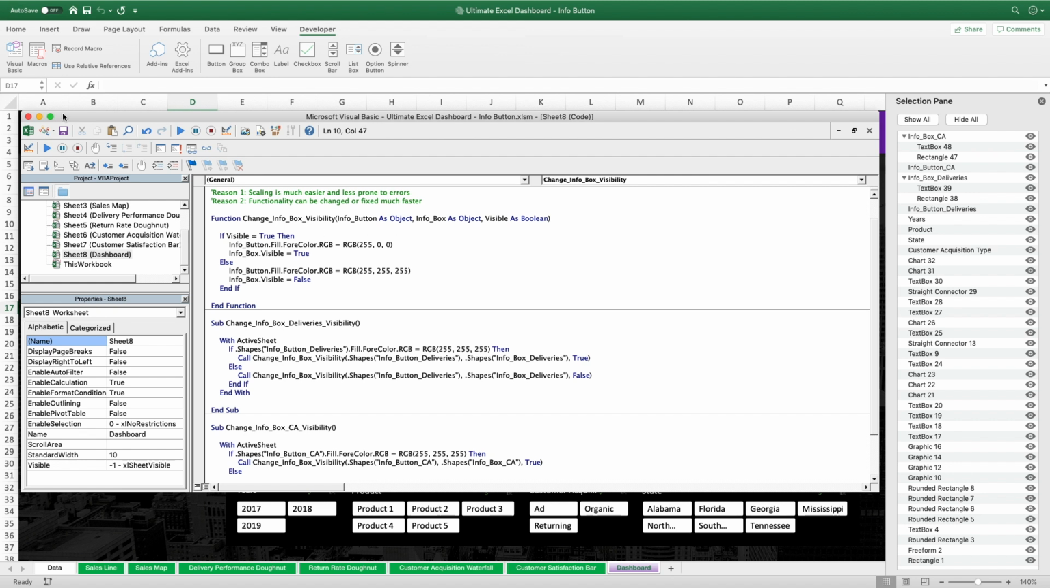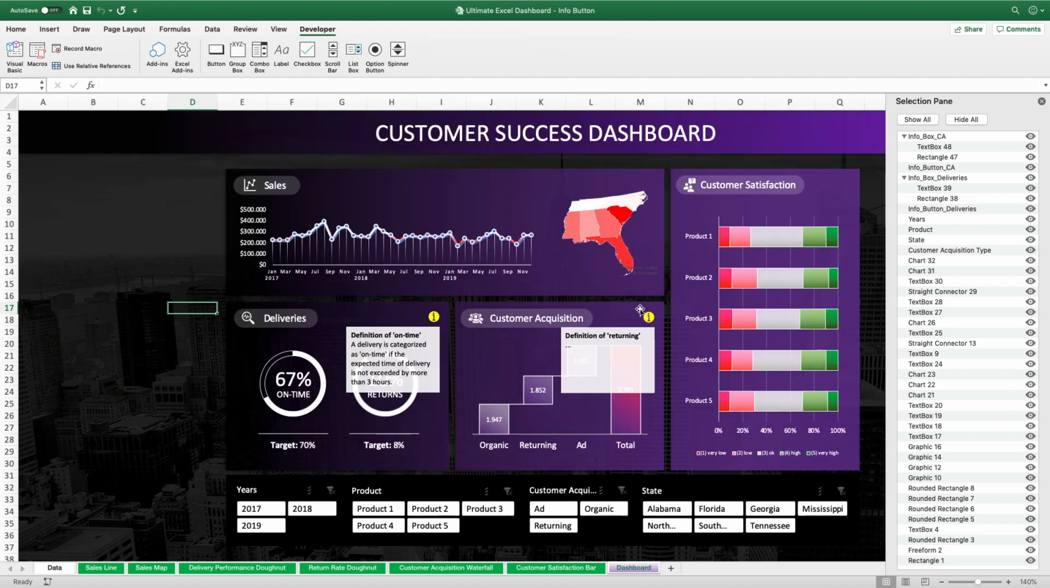That's the magic. Just double click to make the script run through once. And yes. Easy. Works perfectly for both buttons. Well, that's it for this first custom interactive dashboard feature in our Ultimate Excel dashboard.